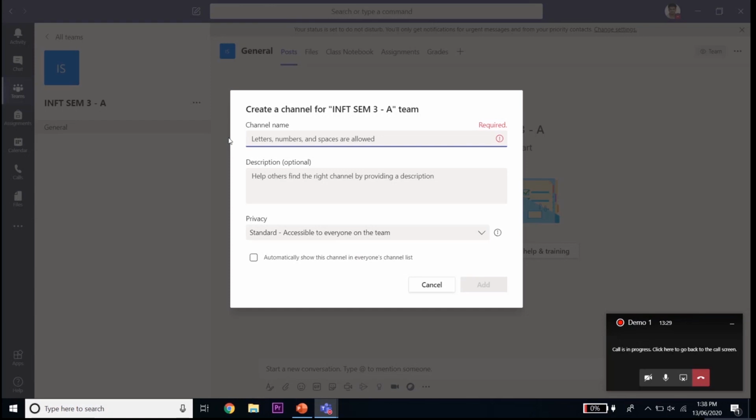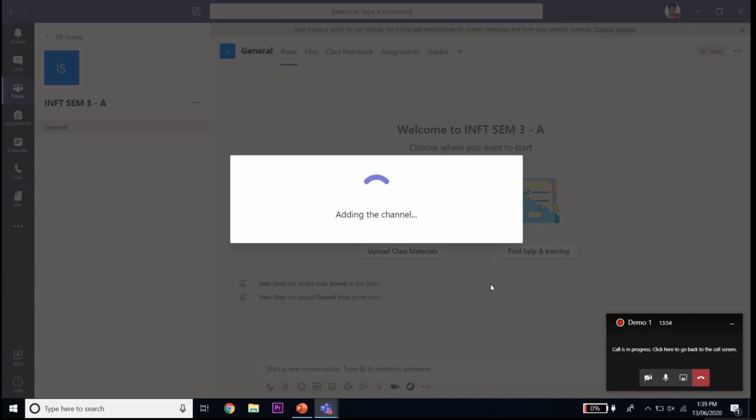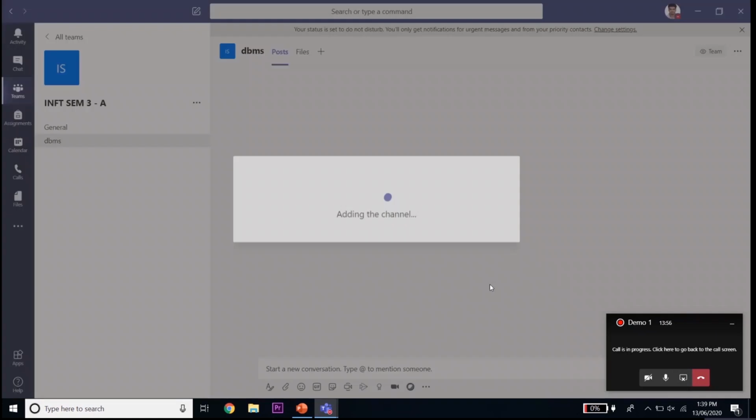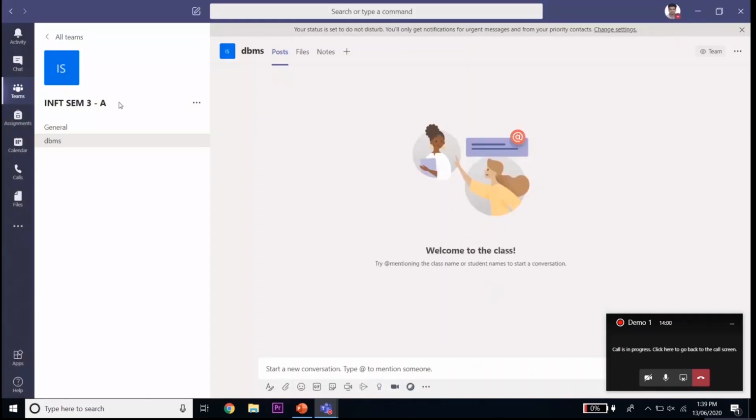Say for example, I include database management system as a subject in this particular team. I'm keeping the privacy as standard, that is accessible to everyone on the team. Let me add this channel. So all the students present in this team are automatically assigned to this subject. Moreover, we can create n number of such channels for each and every subject.